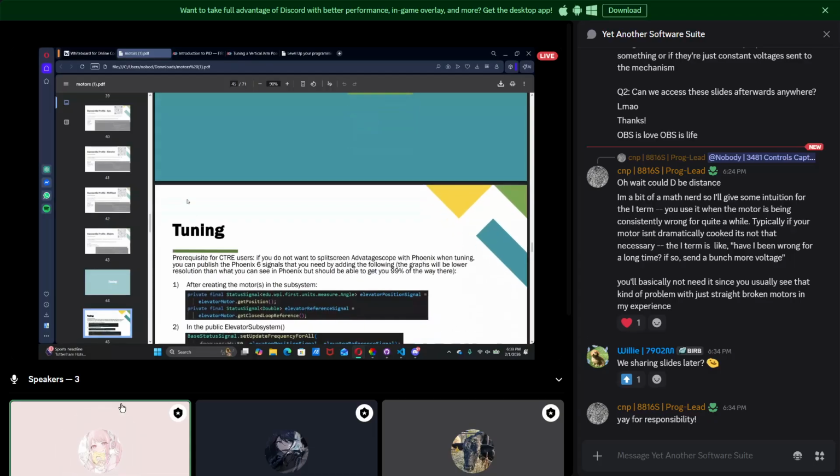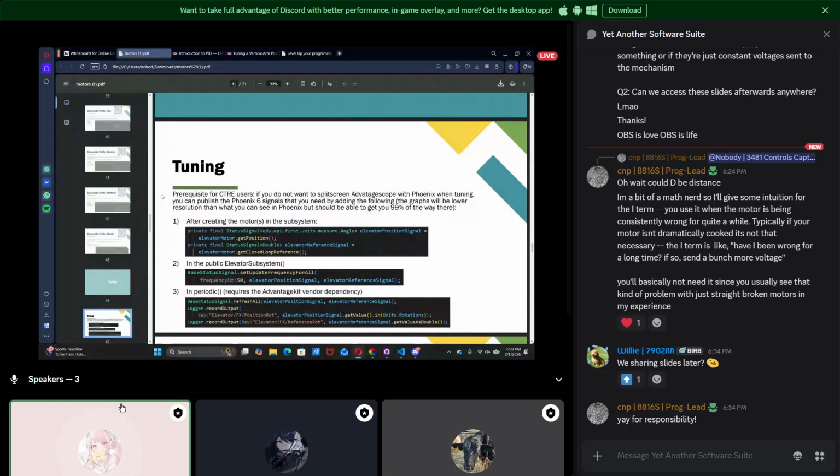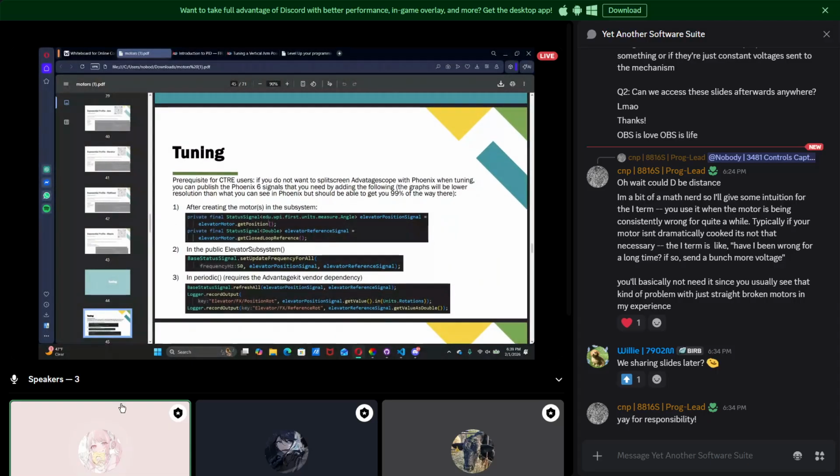And now let's move on to tuning. Okay, prerequisite for CTRE users: if you do not want to split screen AdvantageScope while tuning with Phoenix, you can publish the Phoenix 6 signal that you'll need to add by the following. So if you're using CTRE motors, I'm pretty sure you can get the signal lights to tell you how much your graph or whatever AdvantageScope tells you, which is interesting.